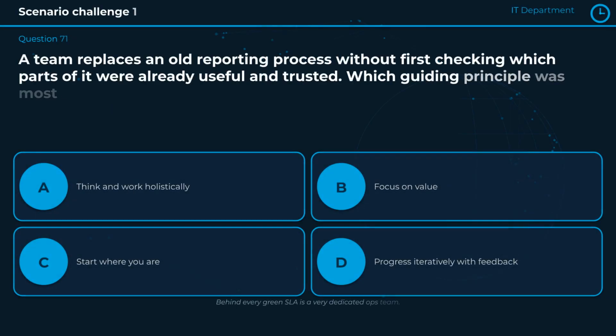Question 71. A team replaces an old reporting process without first checking which parts of it were already useful and trusted. Which guiding principle was most clearly ignored? A. Think and work holistically. B. Focus on value. C. Start where you are. Or D. Progress iteratively with feedback.